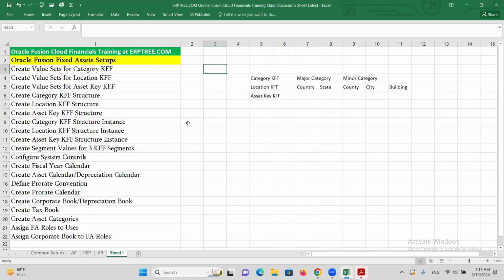Okay, and this asset key is just like a DFF type, right? Any additional information we want to keep? No, it's not like DFF. Here also you create the structure, you create the segments, and you create the instance. DFF is different, where you just enable an additional field. But here it is same like your category and location, or else it is same like your chart of accounts.